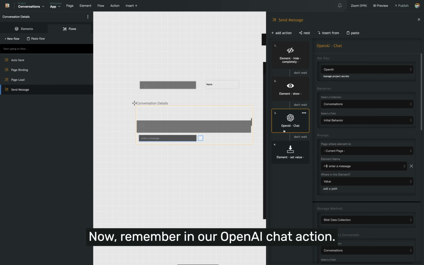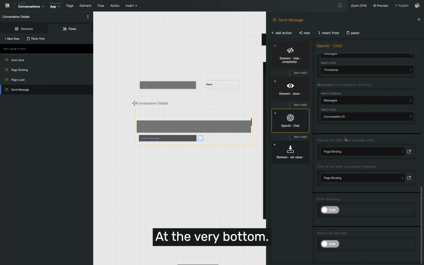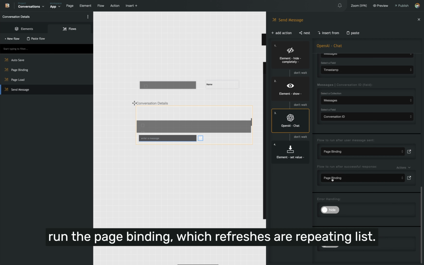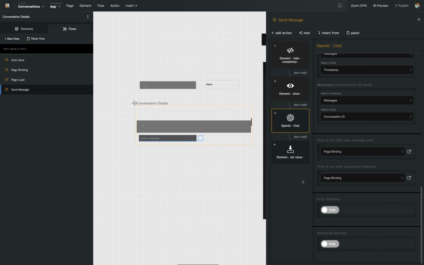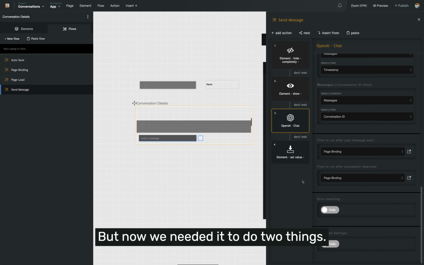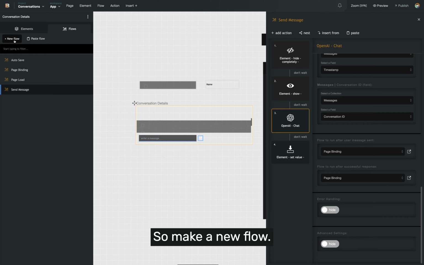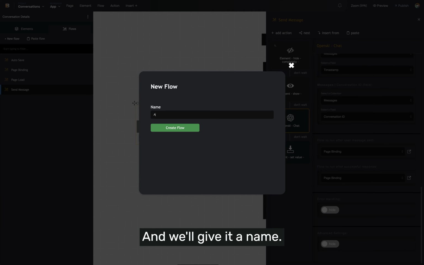Now remember in our OpenAI chat action, at the very bottom, we had set the flow to run after a successful response to run the page binding, which refreshes our repeating list. But now we need it to do 2 things. We need it to run the page binding, but we also need to do the opposite of what we just did by hiding and showing those elements. So let's make a new flow that will do all those things. So we'll make a new flow, we'll give it a name.